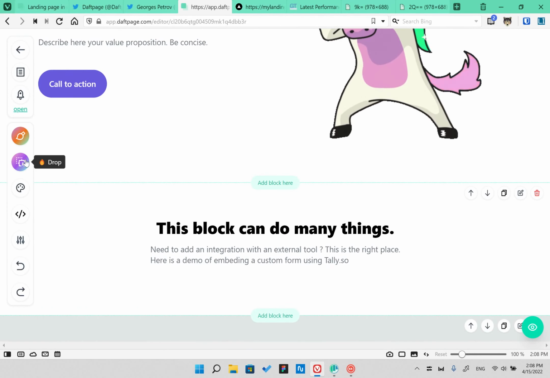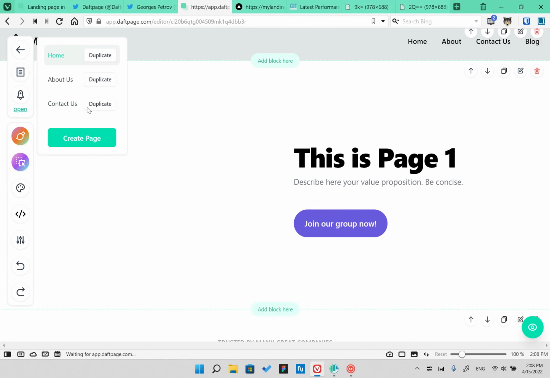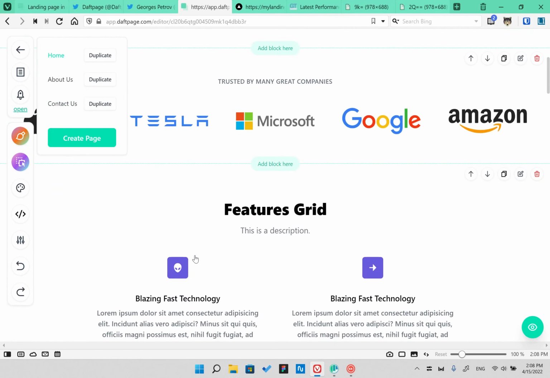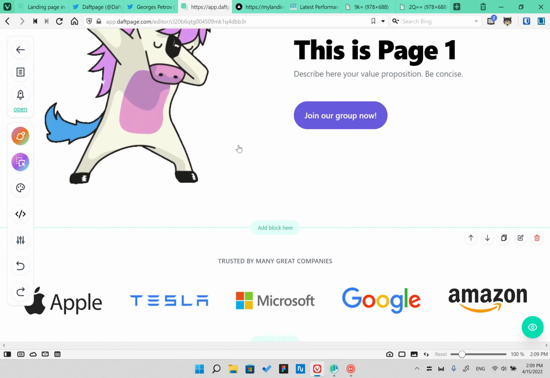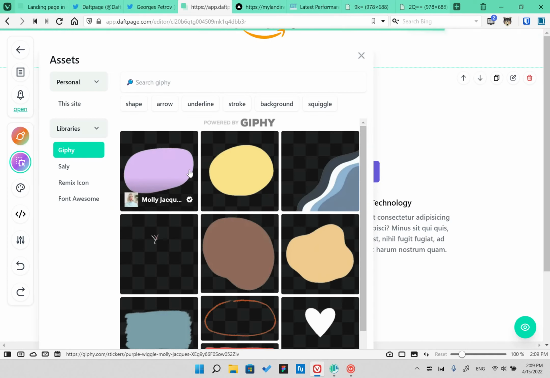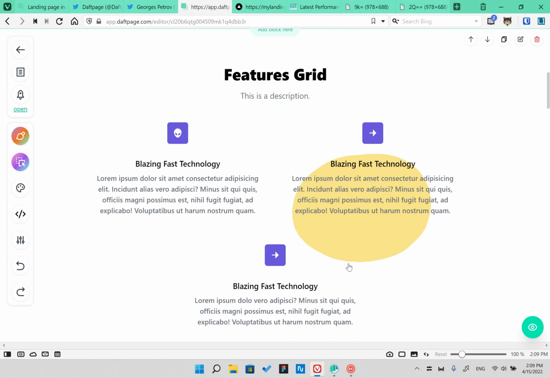Okay, two more things. Drops. Drops are items we can add freely on any part of the page. So let's add one. Let's add a drop here to the feature grid. Drop this one. Looks great.